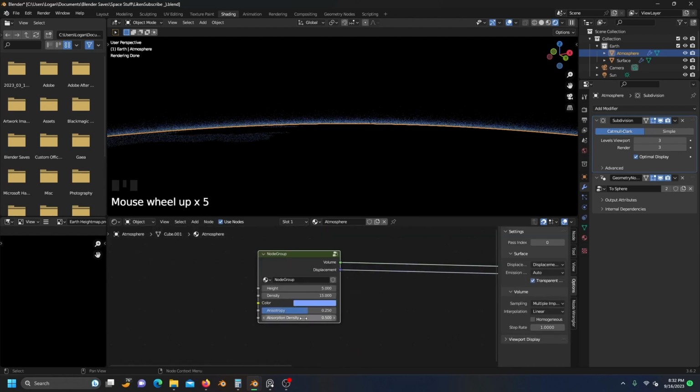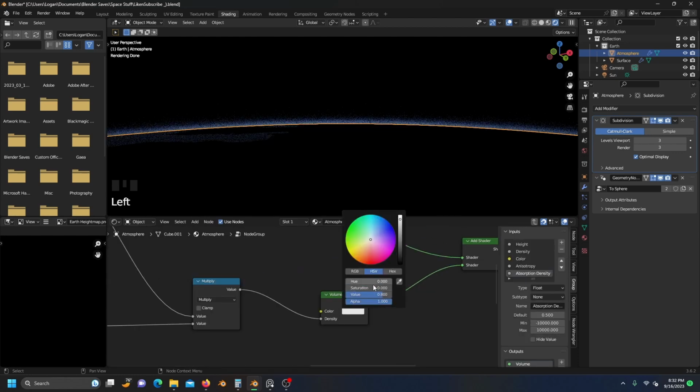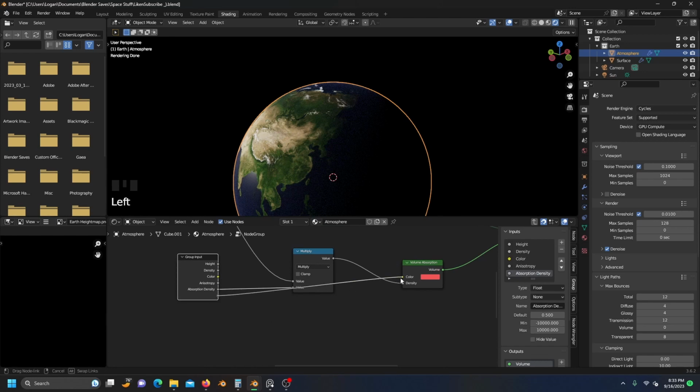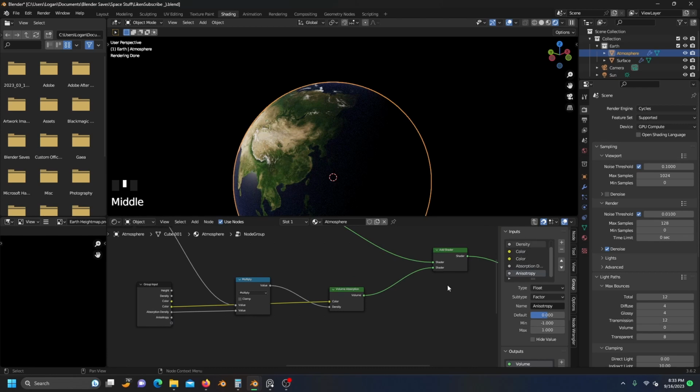And I'm actually going to set this to around a 25. And I'm just going to give this a saturation and a value of 0.9. And of course, you can always just plug your color into the group input as well. I like to be able to control just about everything. That way, it's easier to customize if I want to make an alien planet or something like that.